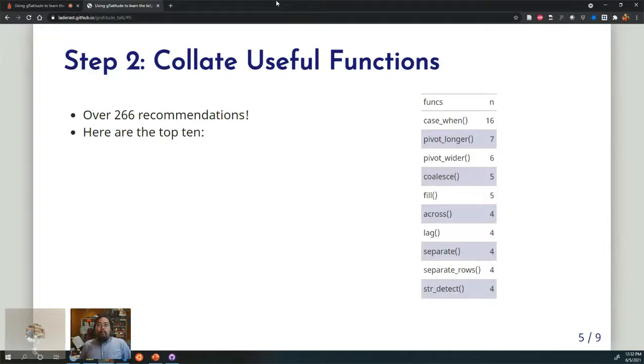After doing a little bit of Twitter scraping, I found that there were about 266 function recommendations. If you're curious, these are the top 10. Case one is overwhelmingly the function that everyone wants everyone else to know. Pivot longer and pivot wider are next. I have this available as a blog post, and if you're interested, you can download the data set and the tweets. So that was good. I looked at this list, and the functions I wasn't covering, I made available as a list to the students.